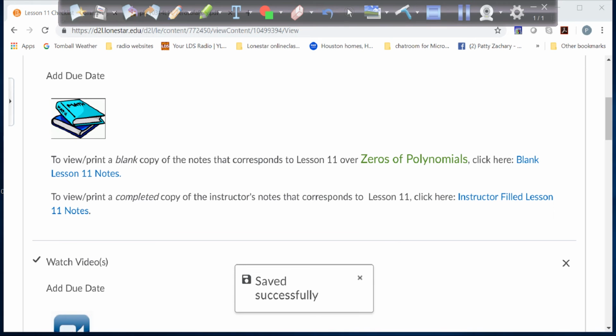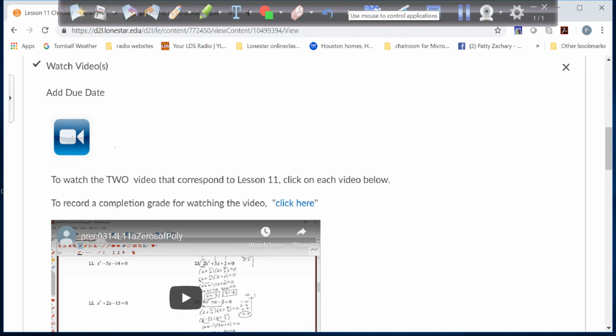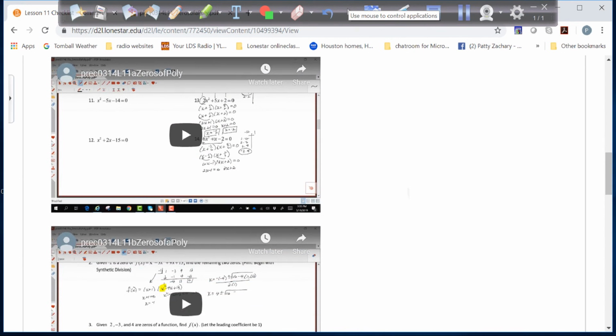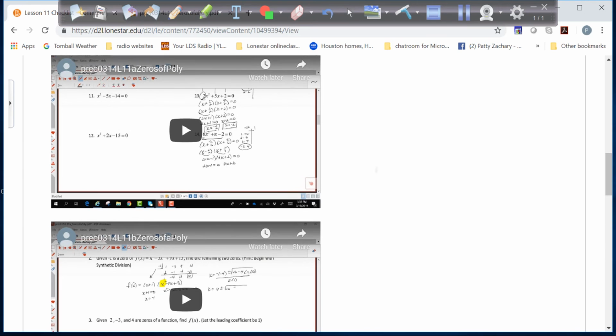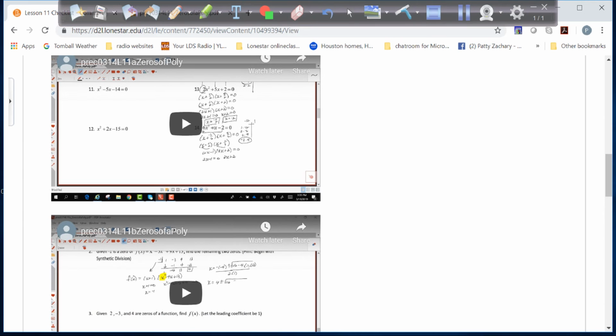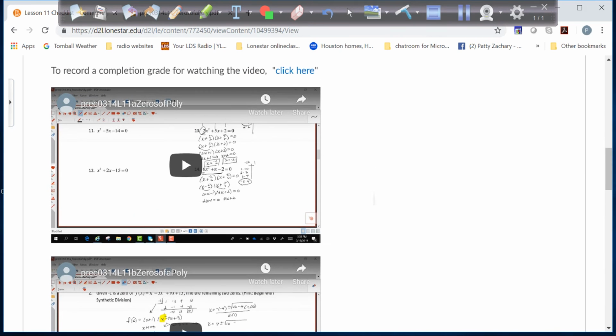So beyond the classroom notes, we have these videos. Students will just press the arrow and it will automatically show them the video. They can pause and fast forward the videos, and the videos are usually 10 to 15 minutes long each.